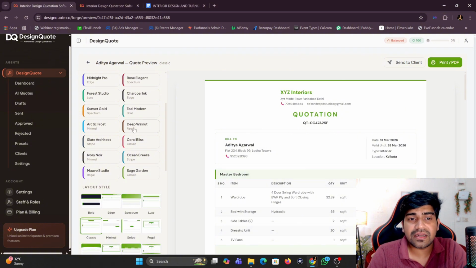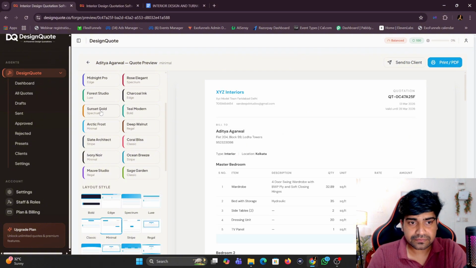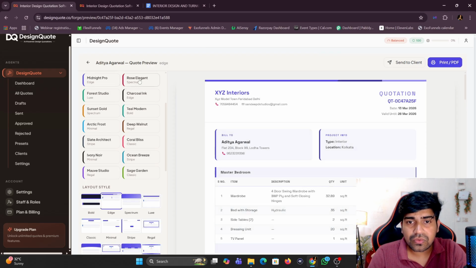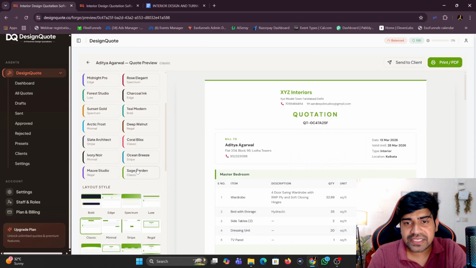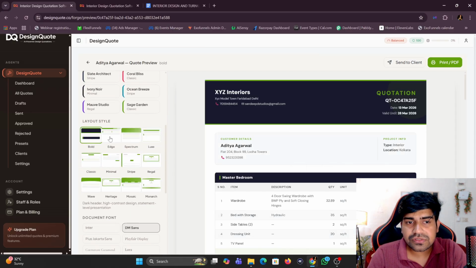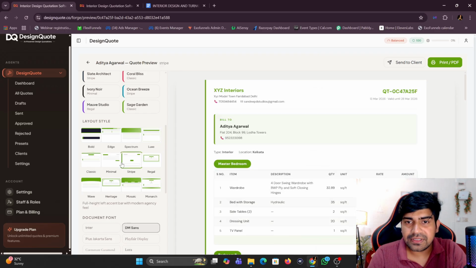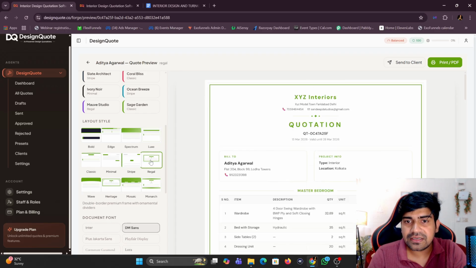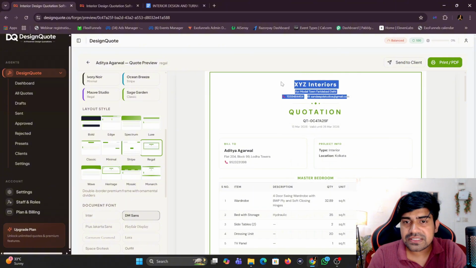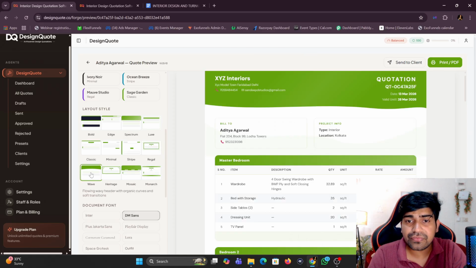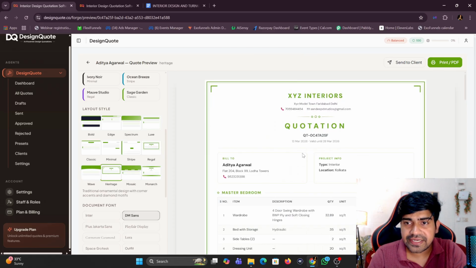Suppose you want, there are certain themes that you can go with: sunset gold, teal modern, charcoal ink, or midnight pro, or rose elegant. Suppose I'm going with the sage green. So you have different multiple layouts also with this green color: spectrum, lux, classic, minimal, stripe, regal. Here, your company details are there, your quotation number is there, your bill to Aditya Agarwal, the client name, the project info is there. Suppose you have Wave, you have Heritage, this kind of thing.